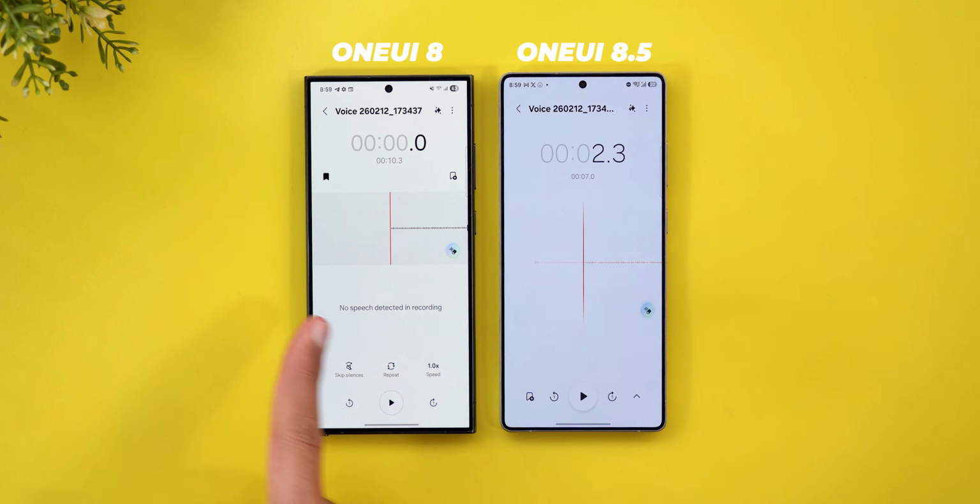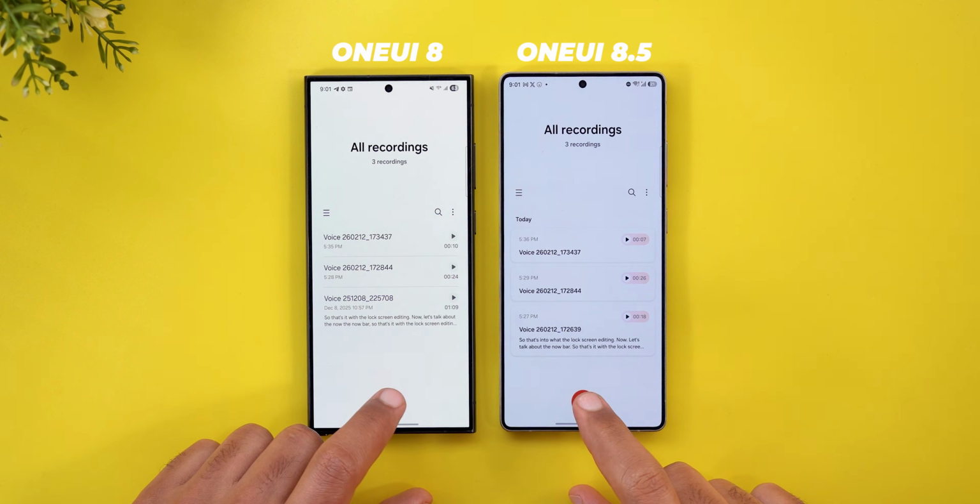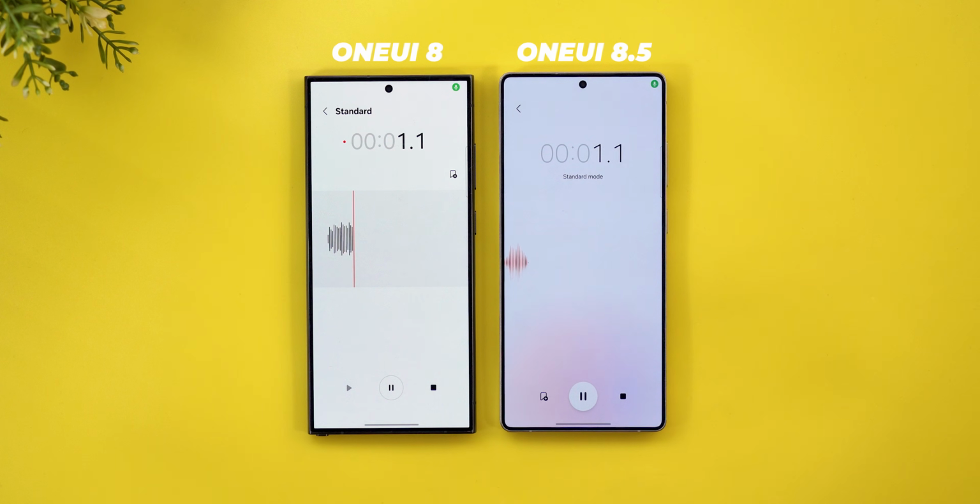And if there is no speech in the recording, it doesn't offer you to transcribe it, which is smarter than the previous version. The recording screen is also much better with One UI 8.5. First, you can see this animation around the record button. The waveform looks a lot better.